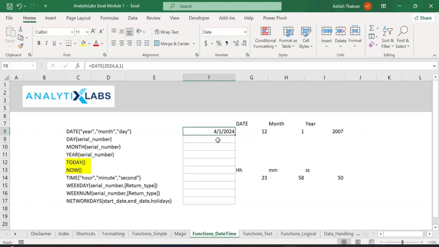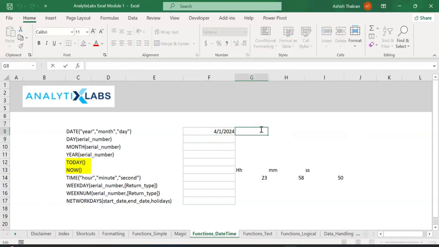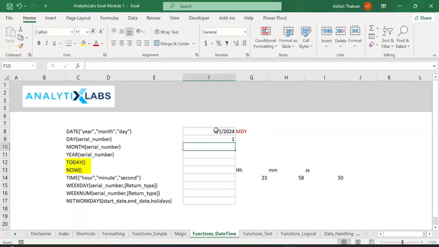Now from this, I can extract what the format of the date is. It is MDY, because it is taking up my system's format. Now if I want to extract the day, I have the DAY function, and it is asking for a serial number, because dates are stored as numbers in the backend. Give this reference and it will retrieve 1. Similarly, it will retrieve the month, 4, and I can get the year also.